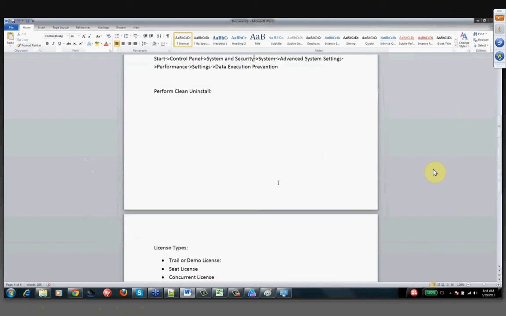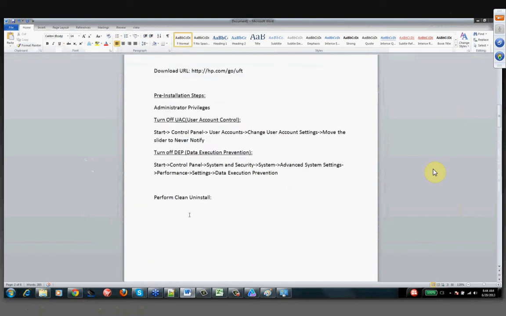So let's get back to the point we were discussing earlier. How to perform a clean uninstall? Before we perform a clean uninstall, there are a few things you need to remember. The first important thing is you need to have the admin rights. Even for the installation or the uninstallation, you need to have administrator privileges. And as I said, you need to take a backup of the licensing server file.